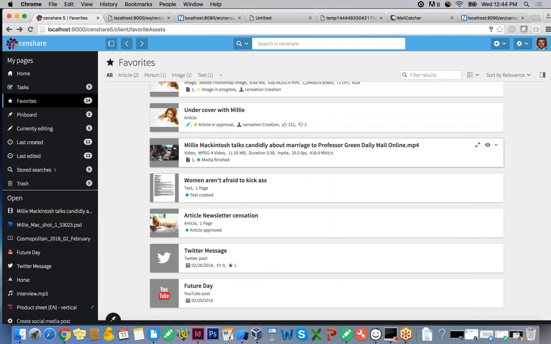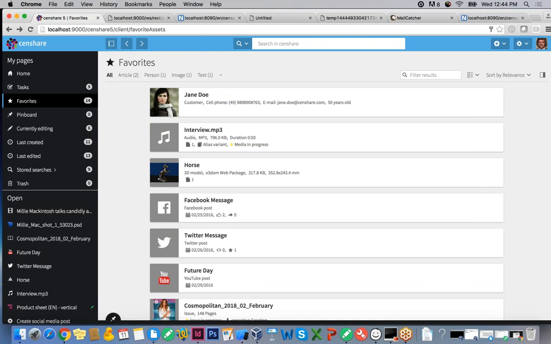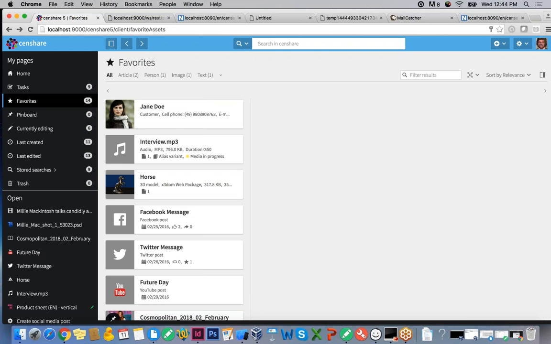So let's go back to our favorites. We've had subjects, you've seen that. We've had marketing plans, you've seen that. But what we haven't seen is how these assets interact with each other, how they're related to each other. One of the methods that we can use for seeing how assets are related is the ability to view them in a relationship view.